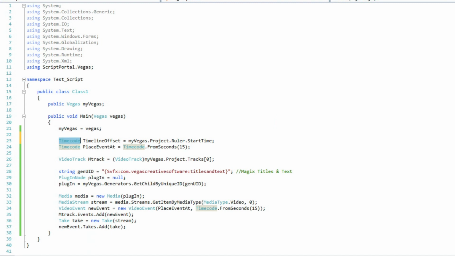The first thing I'm going to do is create a new timecode variable, and I'm going to call that timeline offset. And I'm going to get that from myvegas.project.ruler.startTime. This is the actual time that the ruler starts on the timeline. Not taking the 0 into account, it's where the left edge actually starts. Then we're going to take our timeline offset, and when we place our event at, let's subtract this timeline offset.